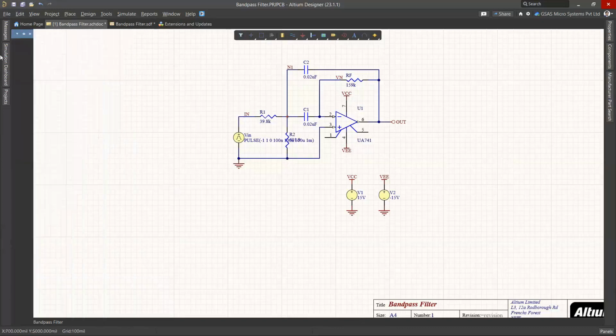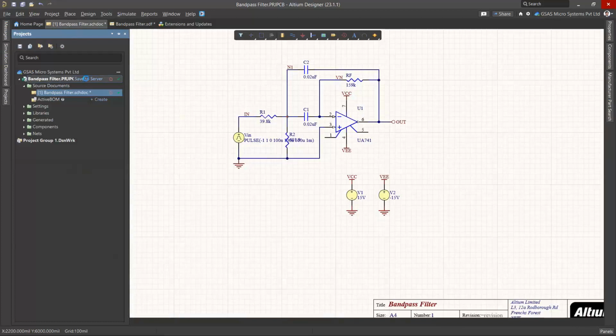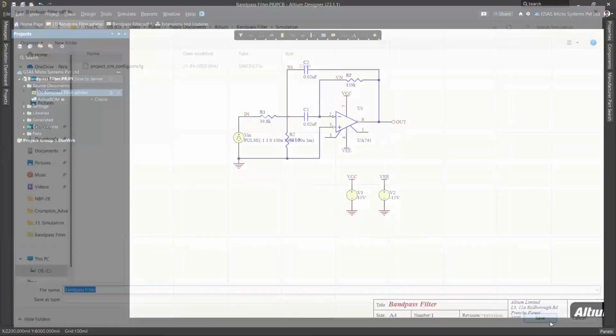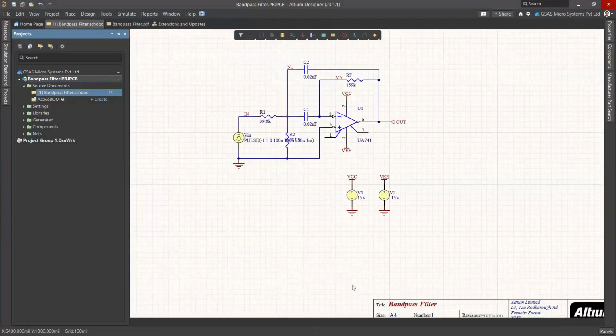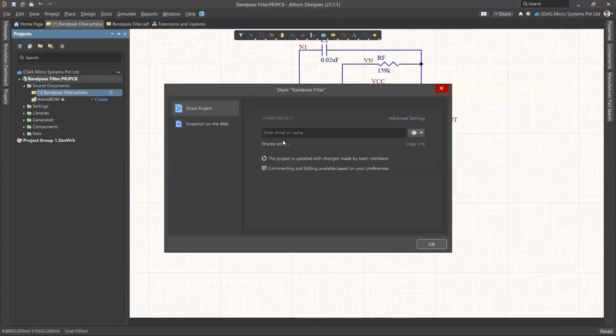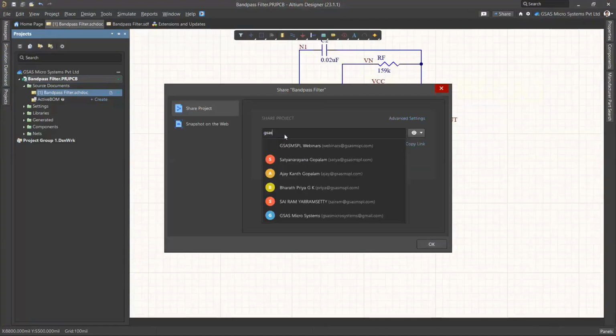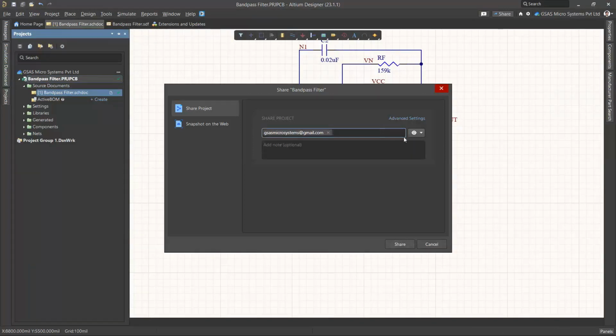Now, if you want to share these waveforms with your colleague, just save this project. Just click on save to server. And you can see it has been saved, as I told you, I have pulled this from the cloud. I can share it with my colleague who wants to review these designs. I just want to give view access only.